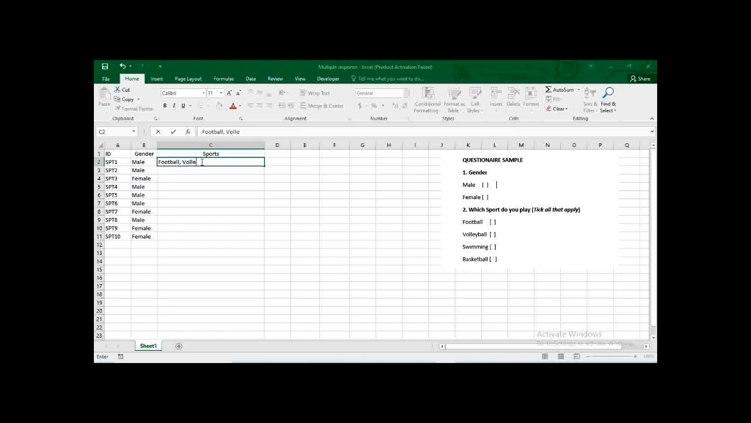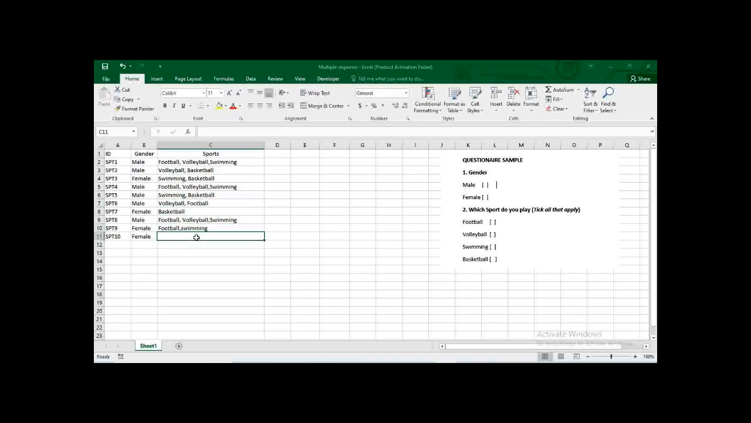volleyball, and also does swimming. As I said earlier, if we have all these people playing these different types of sports, for us to prepare it for analysis in Stata or any other software, depending on if they allow such a format, we are going to make each of these responses a variable. So make football.